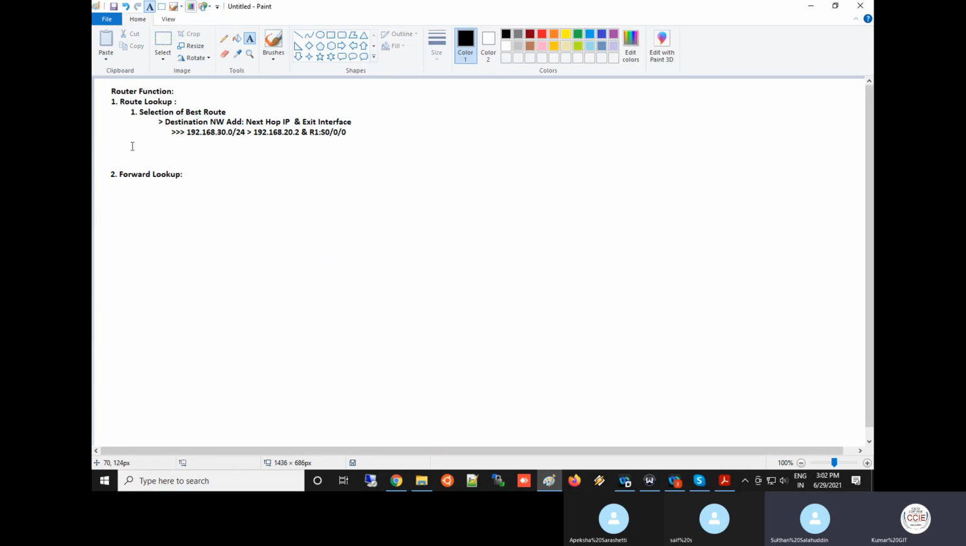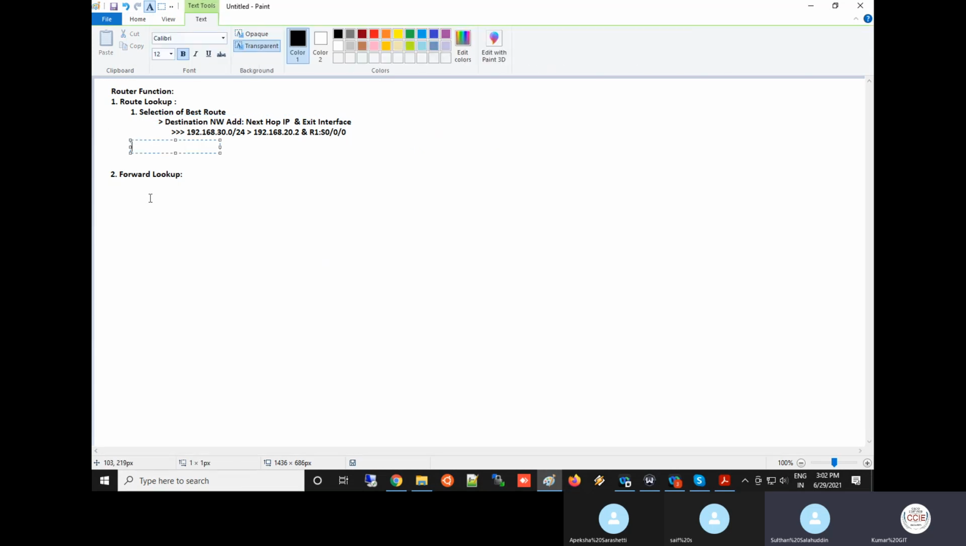Second function in route lookup: put the route information in the routing table, sir. Next. What is the command to see the routing table? Show IP route. Everyone, show IP route. Very good.